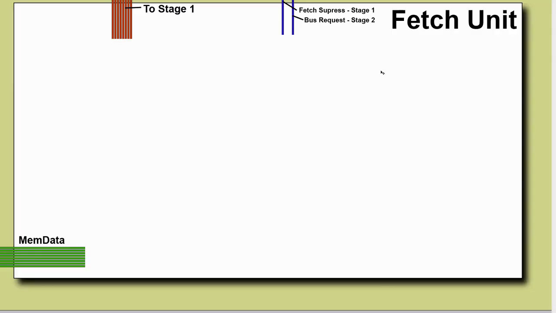Okay, so fetch unit. We've got these two main inputs, fetch suppress, which stops an instruction being dispatched from pipeline stage one, and we've got the bus request that stops both the increment and the fetching of an instruction that comes from pipeline stage two. The big data input is mem data, and the output is the instruction going onto stage one. So pretty much the entire circuit at the moment is a line driver.